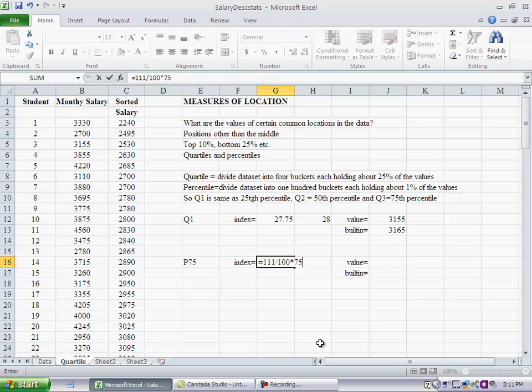So remember, look at this calculation. We took the entire data set, split it off into 100 buckets. That is why we divided it by 100, and then we want the 75th bucket. Okay, so that's why it's times 75. So then we come up with 83.25. In other words, again, if we use the crude principle of rounding up, because it's a fractional number, we cannot locate the 83.25th value conveniently. So we just rounded it up to 84.